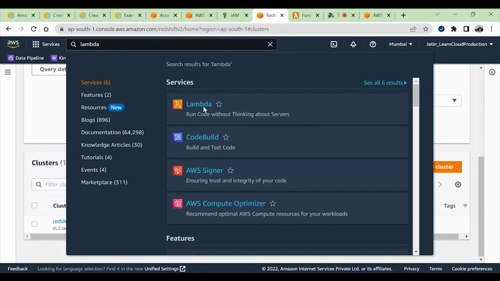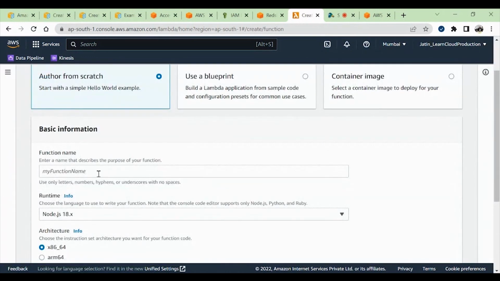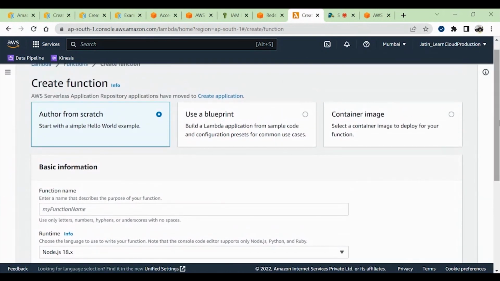Before connecting to the cluster, we can also create a Lambda function. This is my Lambda console. You can go to create function and give a function name. We have different ways by which we can create a Lambda function. I'm choosing the one called author from scratch. In the function name, I'm saying UDF Lambda Redshift demo. You can provide a unique name.